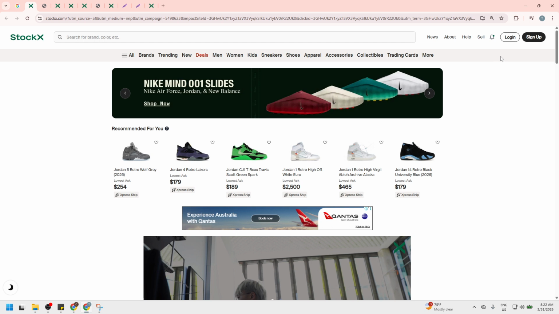Once you see the official result, click the correct link to open StockX. You might notice ads or similar-looking pages in the search results, so take a second to confirm you're on the right one. It's a small step that prevents headaches later.